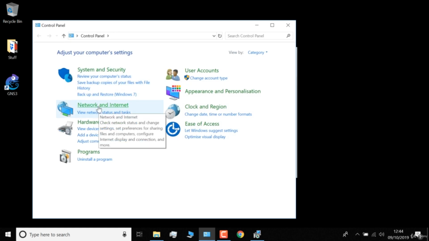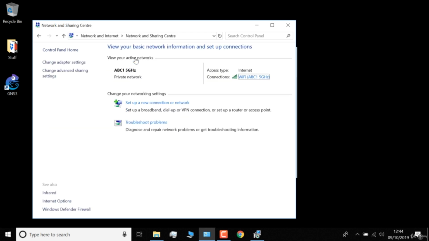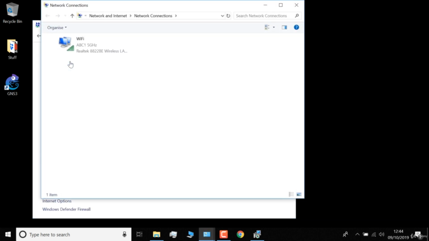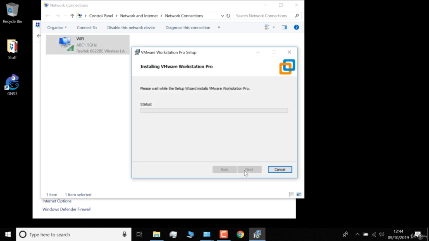So in Control Panel, Network and Internet, view network status and tasks, change adapter settings. I currently only have one network adapter. VMware will install additional network adapters. That's normal. So don't be surprised if you see additional network interfaces or adapters displayed here.